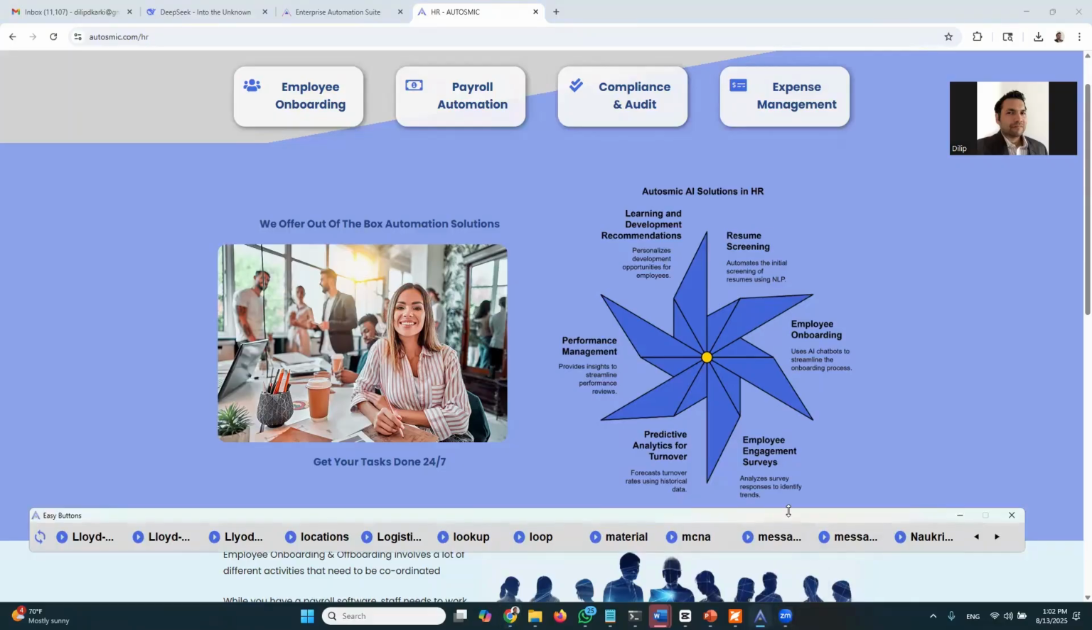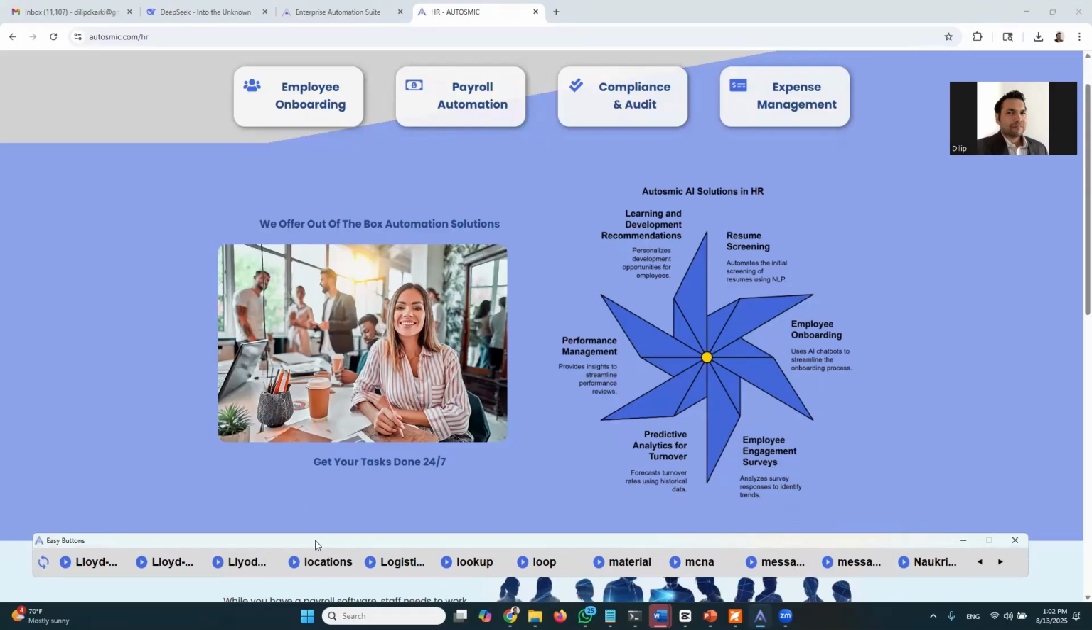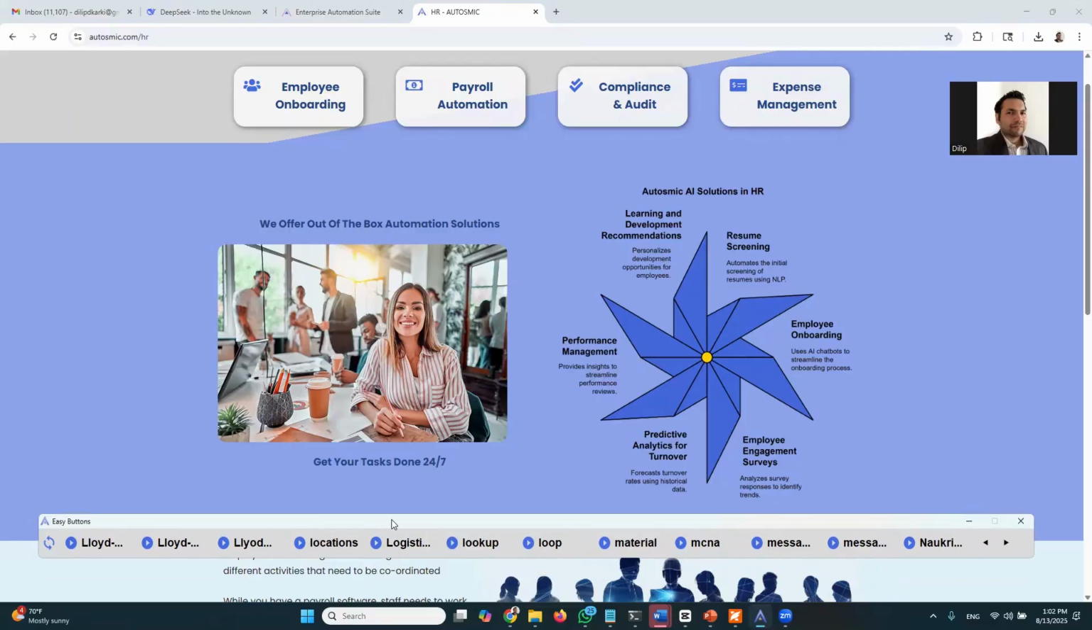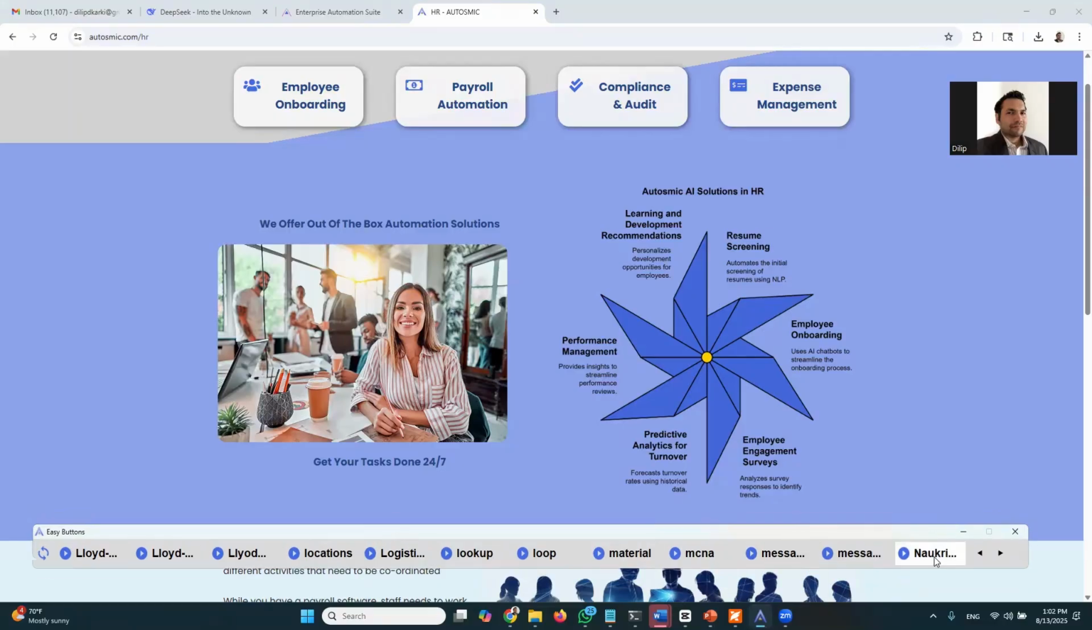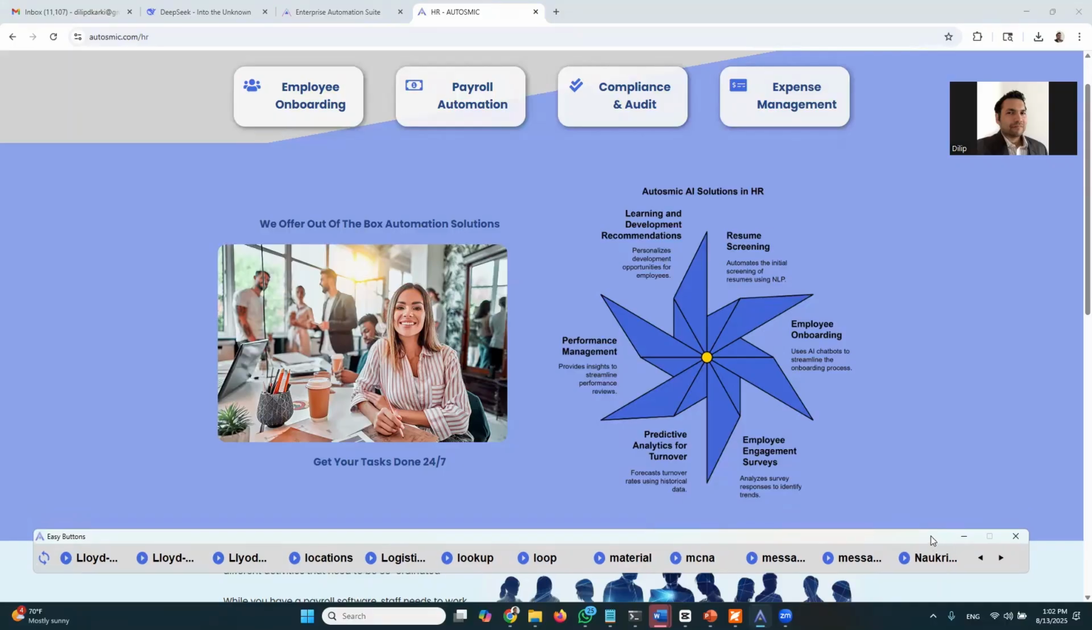What we're going to go over today is a demo where a co-pilot, like the one I'm showing here called Easy Buttons from Autosmic, is going to be used to look at candidates on Naukri.com. And the whole process of searching and shortlisting the candidates is going to be done by this bot.